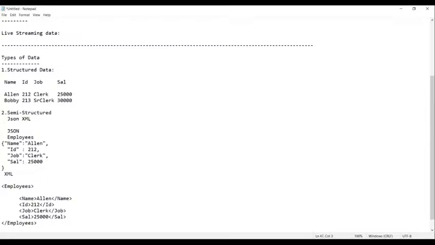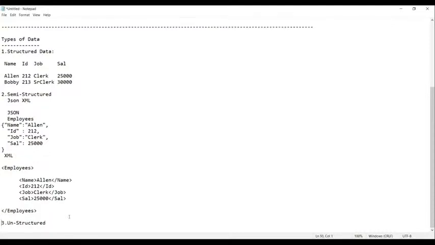This kind of data, guys, is called what? Semi-structured data, not unstructured. Semi-structured data. That's it, okay? So this is the type of data we have, semi-structured data.